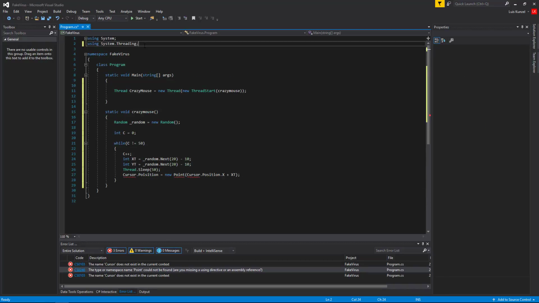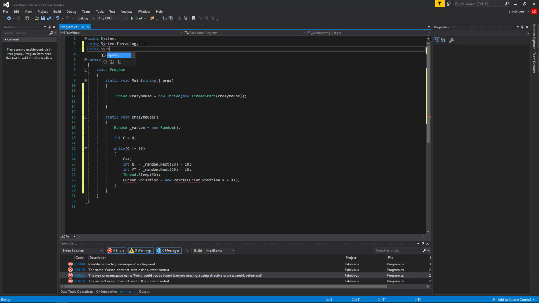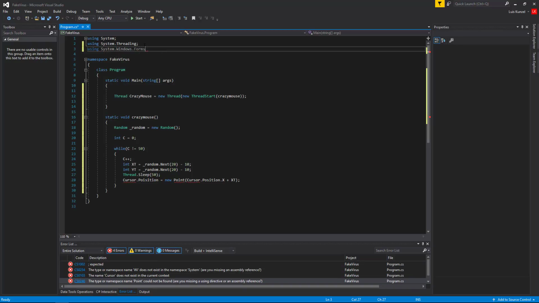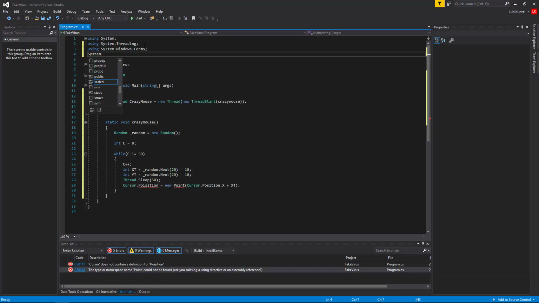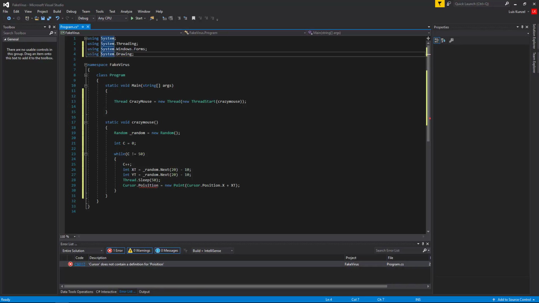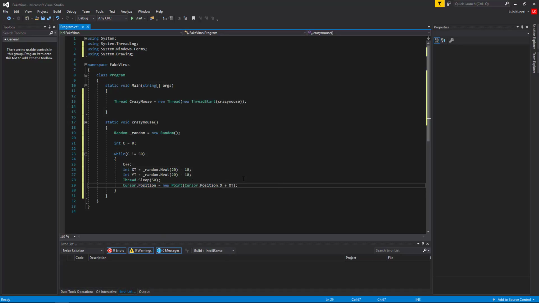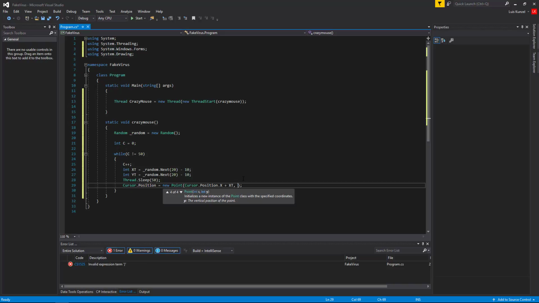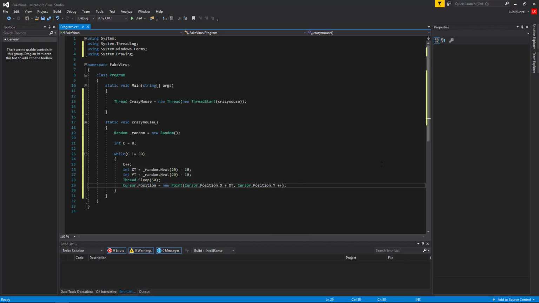Then we will need to go up here and call them, so using System.Windows.Forms and using System.Drawing. Now we will go back down here, and as you can see, all errors have vanished because now we have the required references, and we can finish off with the Cursor.Position. For the y-axis as well.